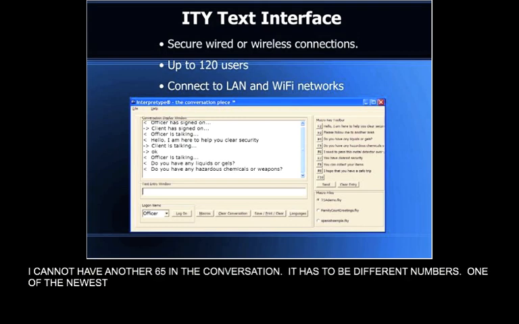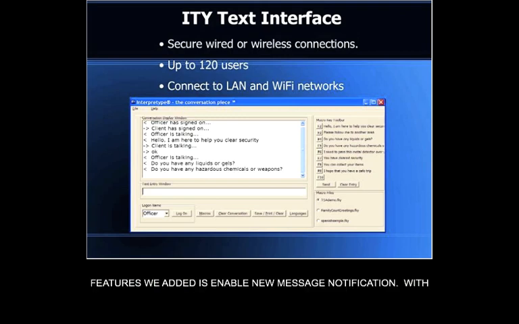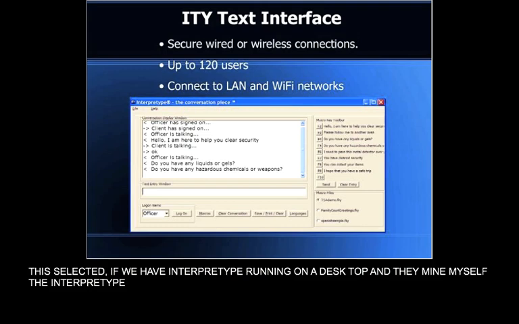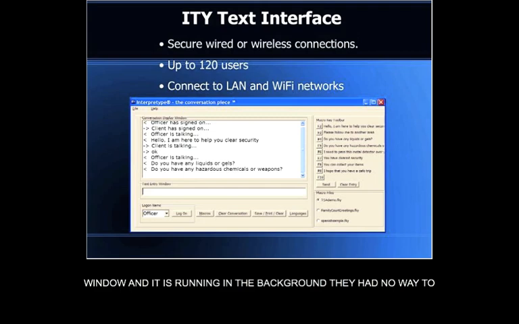One of the newest features we just added is this enable new message notification. With this selected, if we have Interpretype running, say, on someone's desktop on a network, and they minimize the Interpretype window and it's just running in the background, if someone sends them a message, they had no way to know unless they opened this program all the time and kept looking at the screen.